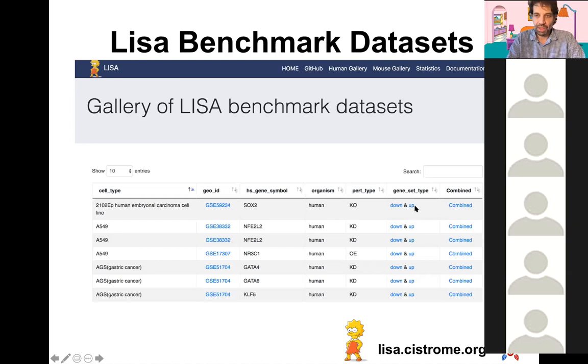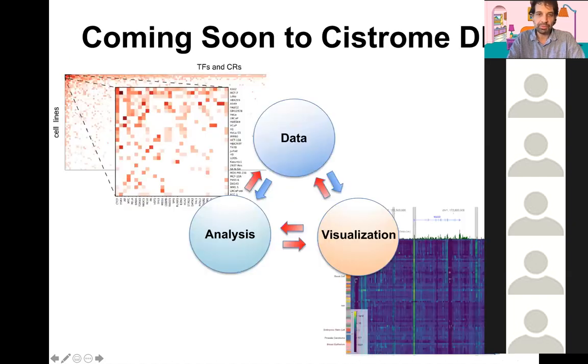You can also just download the gene sets, and it's linked to GEO to see what exactly the experiment was. So that's just the summary of Lisa.